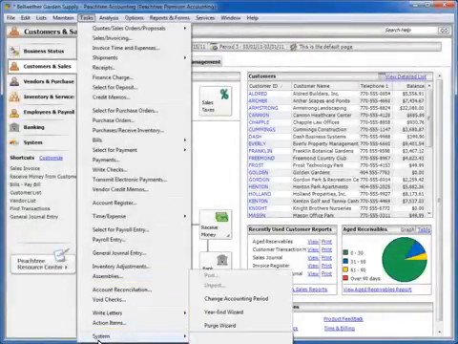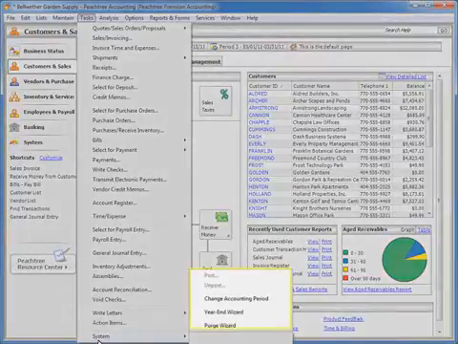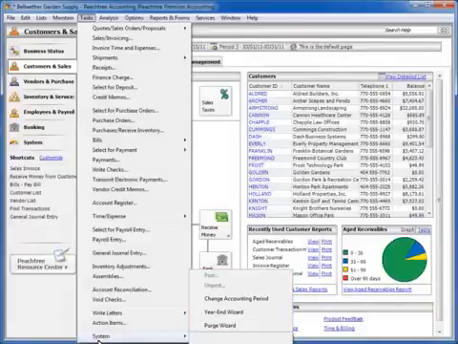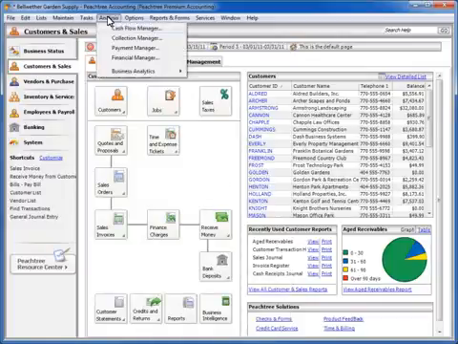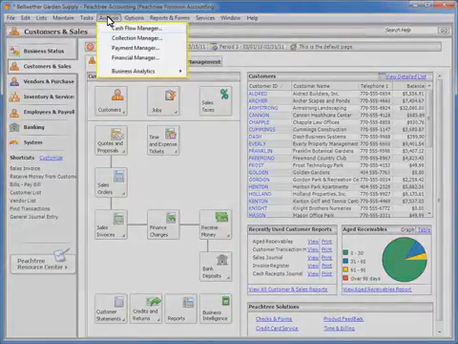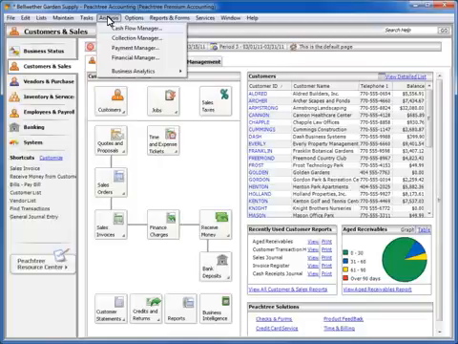Finally, the System tasks allow global accounting changes, such as posting your journals, changing your accounting period, or closing your fiscal and payroll year. You can also purge your company data using the Purge Wizard. The Analysis menu provides financial overviews of your company with access to collection and payment managers, a cash flow manager, as well as business analytics.